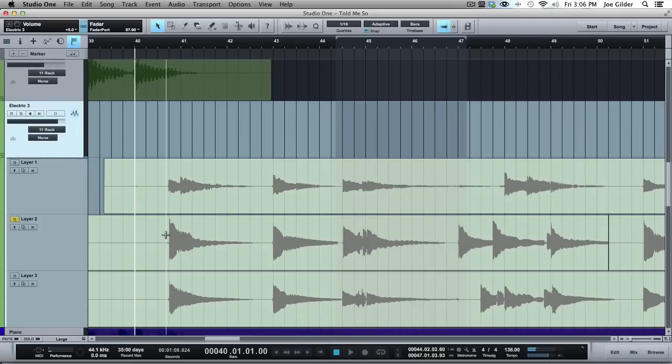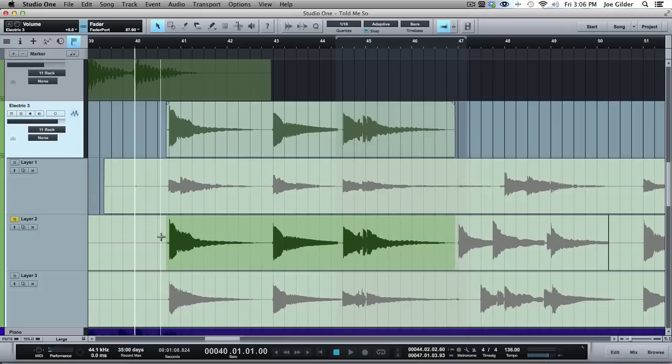Okay, so I like the first part here. That's about as good as I could play it. So if I just select it, look, I didn't have to change anything. It just automatically changes to this kind of marquee tool, selects it, and drags it up here. And now it's there. It's already there waiting for me.